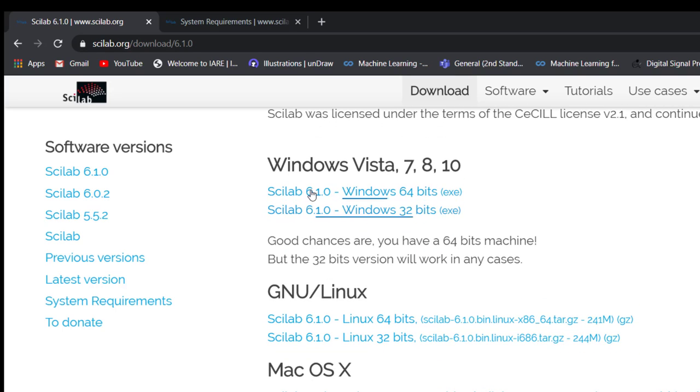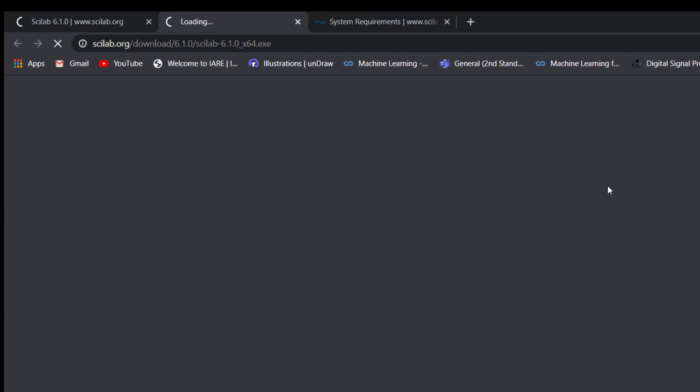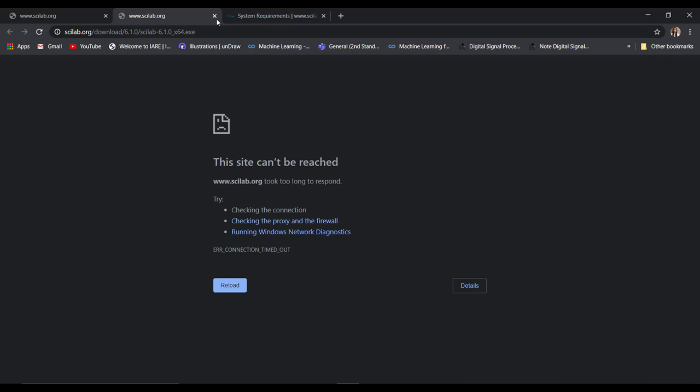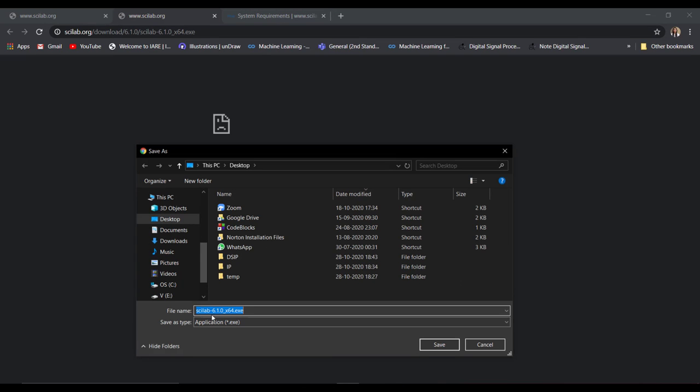Again, it is giving you two options. One is for 64-bit, another is for 32-bit. Select the exe file which is compatible with your system. Now download the exe file wherever you want.